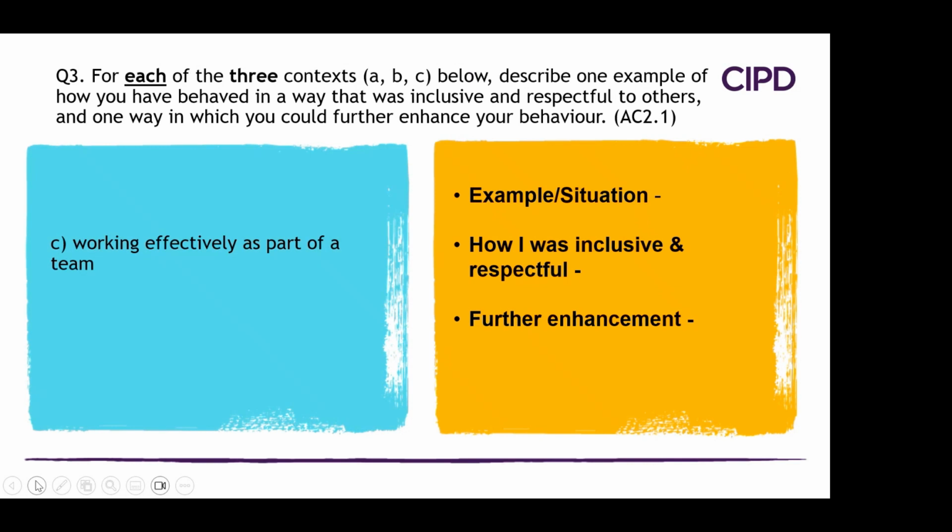We're now going to repeat that process, but this time it's as a team member, working effectively as part of a team. So again, think of an example, think of a team you're in. It may be your current team, it may be a different team, it may be your study team. But within that team, how have you behaved in a way that was respectful and inclusive? Think of your examples, write a paragraph on that. Did you take time to get to know people? Did you take part in social activities to help bond the team? Did you help out others beyond your role? Were you supportive? So how were you inclusive and respectful?